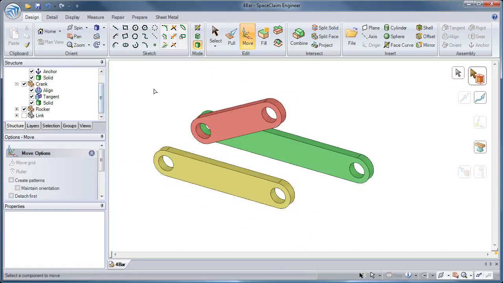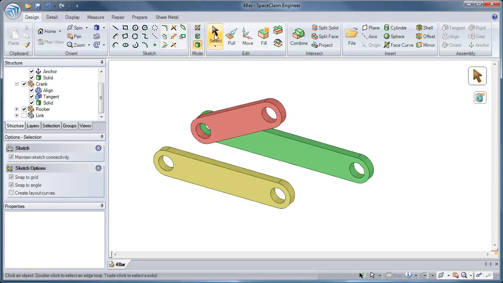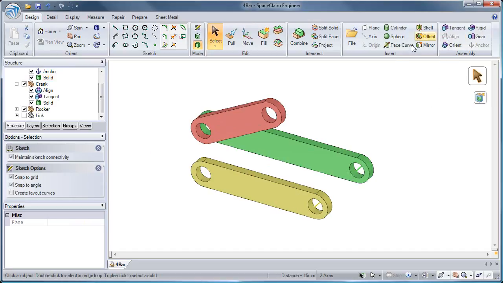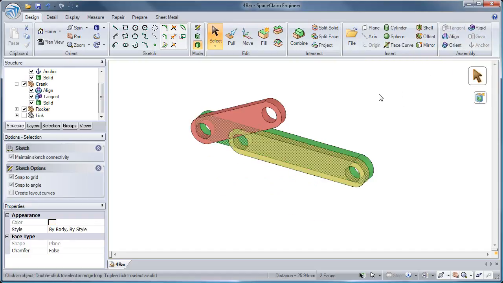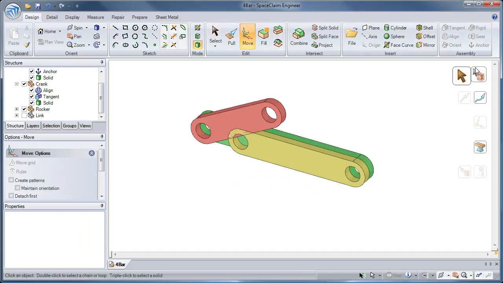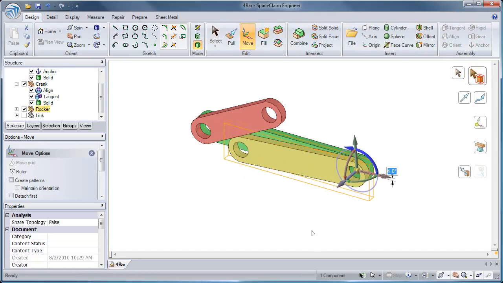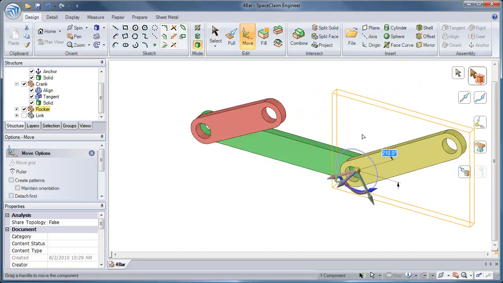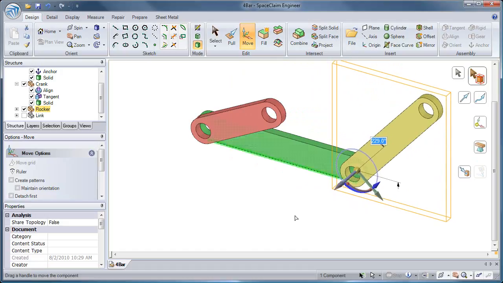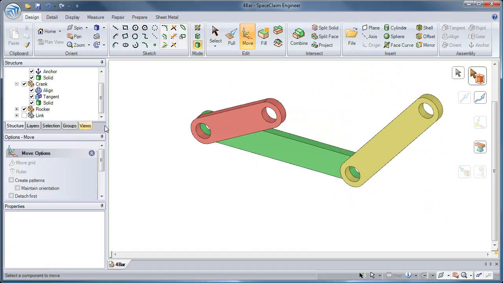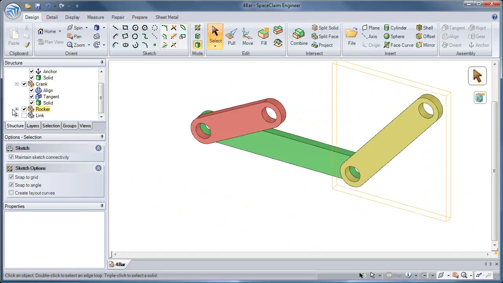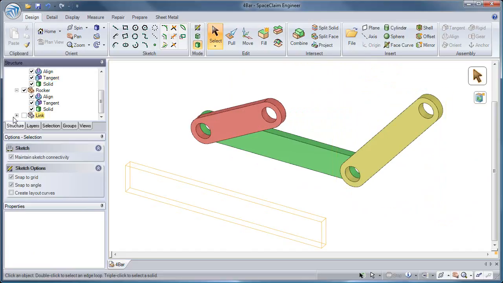I'll bring in another component here and repeat some of these steps. By selecting two axes and hitting the Align tool, I will create an Align condition. Then, by selecting two planar faces and hitting the Tangent tool, I create a tangent condition. I can then move the component along one rotational axis. The align and tangent condition pair used this way is a great method for creating cylindrical joints.